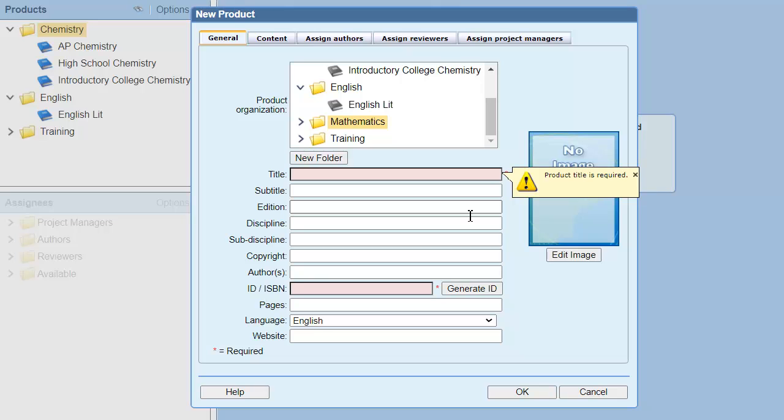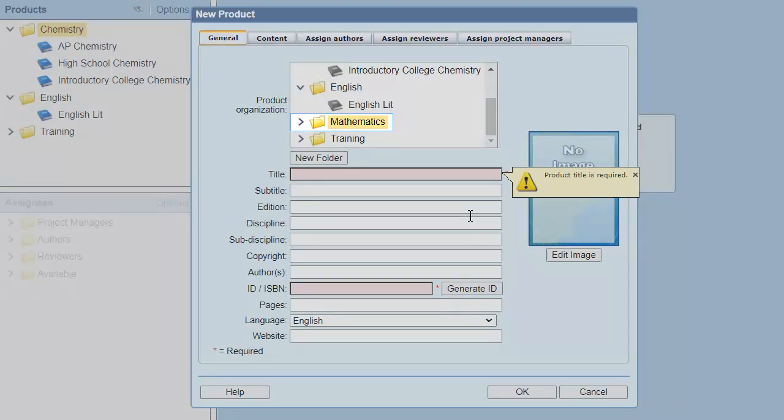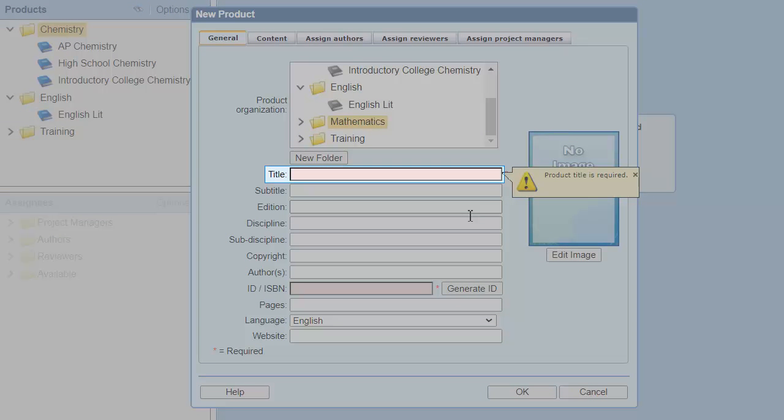In the New Product dialog box, the folder is created and selected. You can click the New Folder button multiple times if you want to create subfolders within existing folders. Keep in mind that these folders are for publishers only and that the instructors will not see them. My next step is to give my product a title.